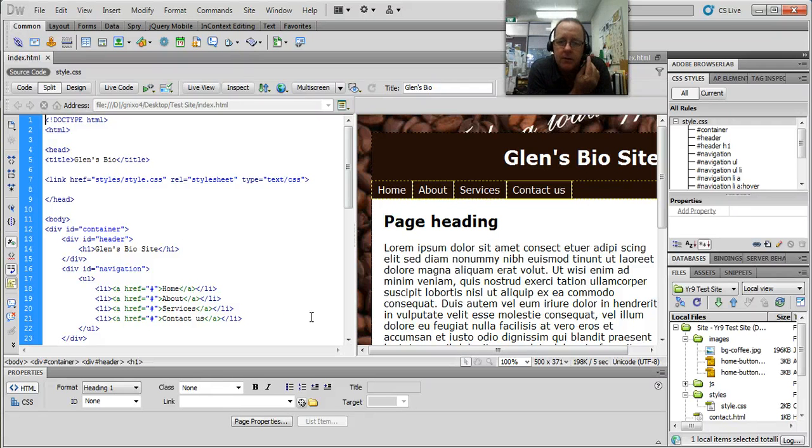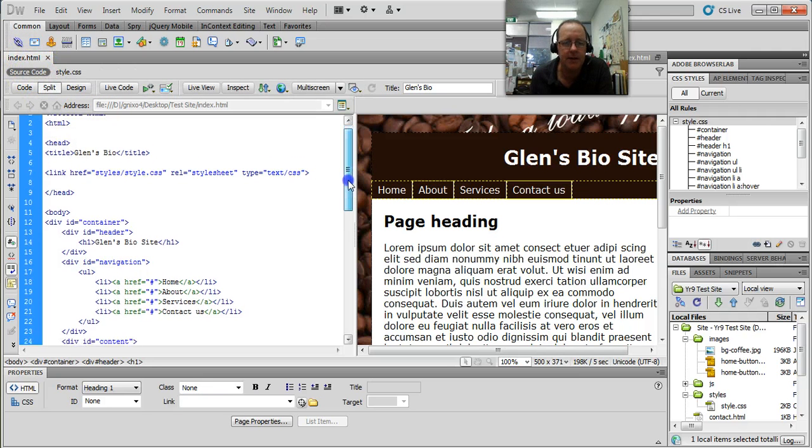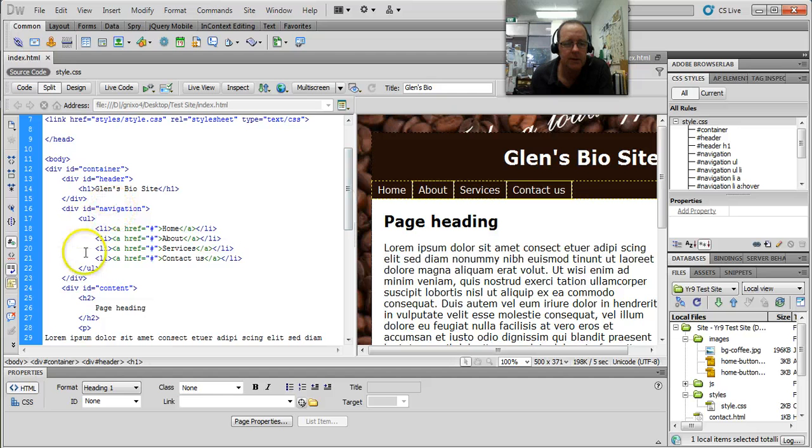We're just going to be having a look at the menu now, the way it sits and how you might go about altering that menu to suit your site. Now I'm in my index page. You can see it up the top over there, and I'm in the source code at the moment, so the markup language. Now we know that our menu is situated here.